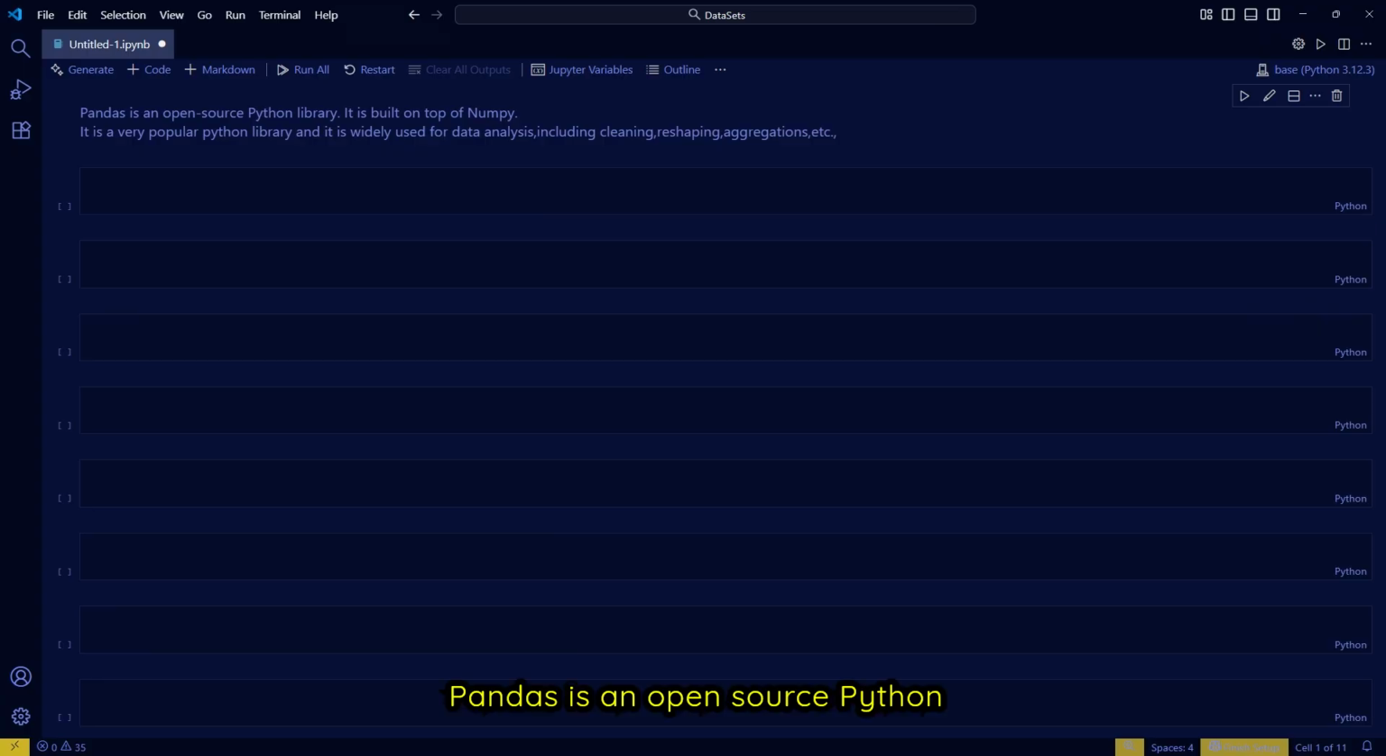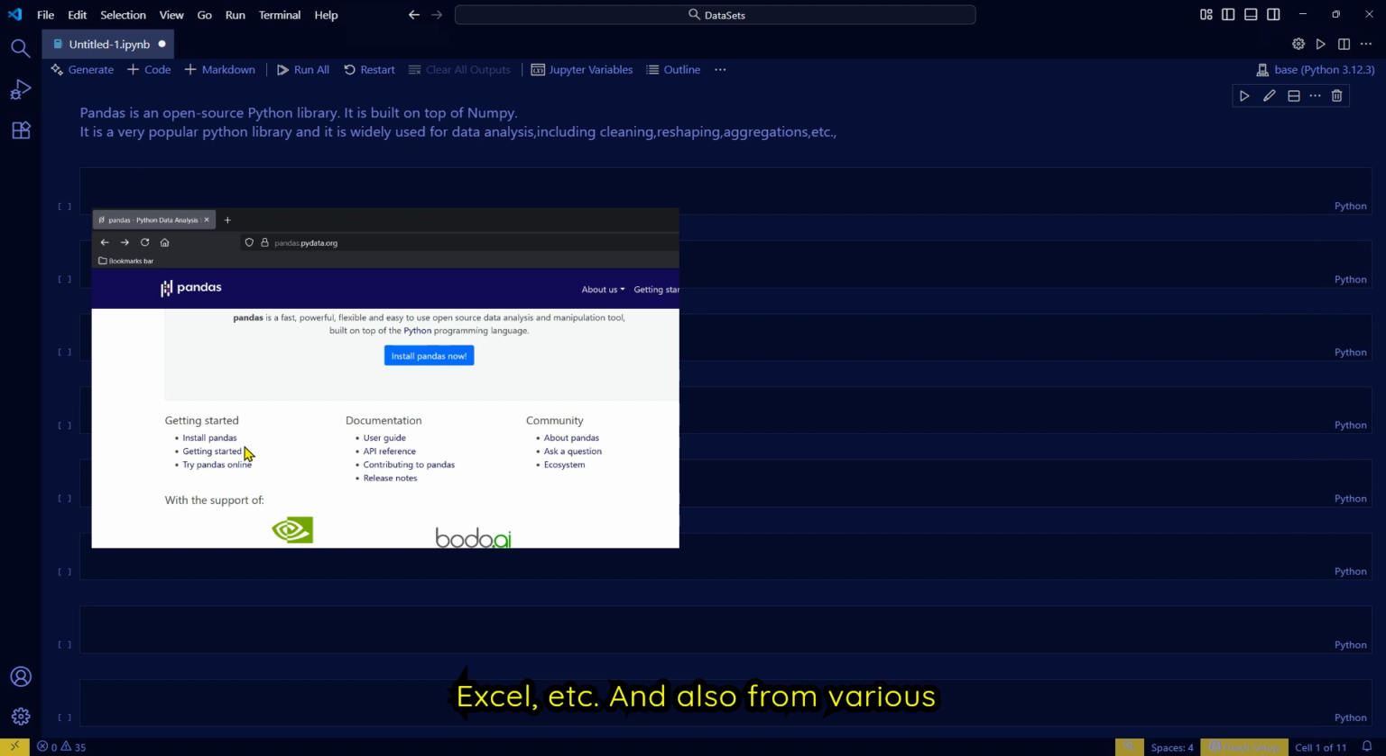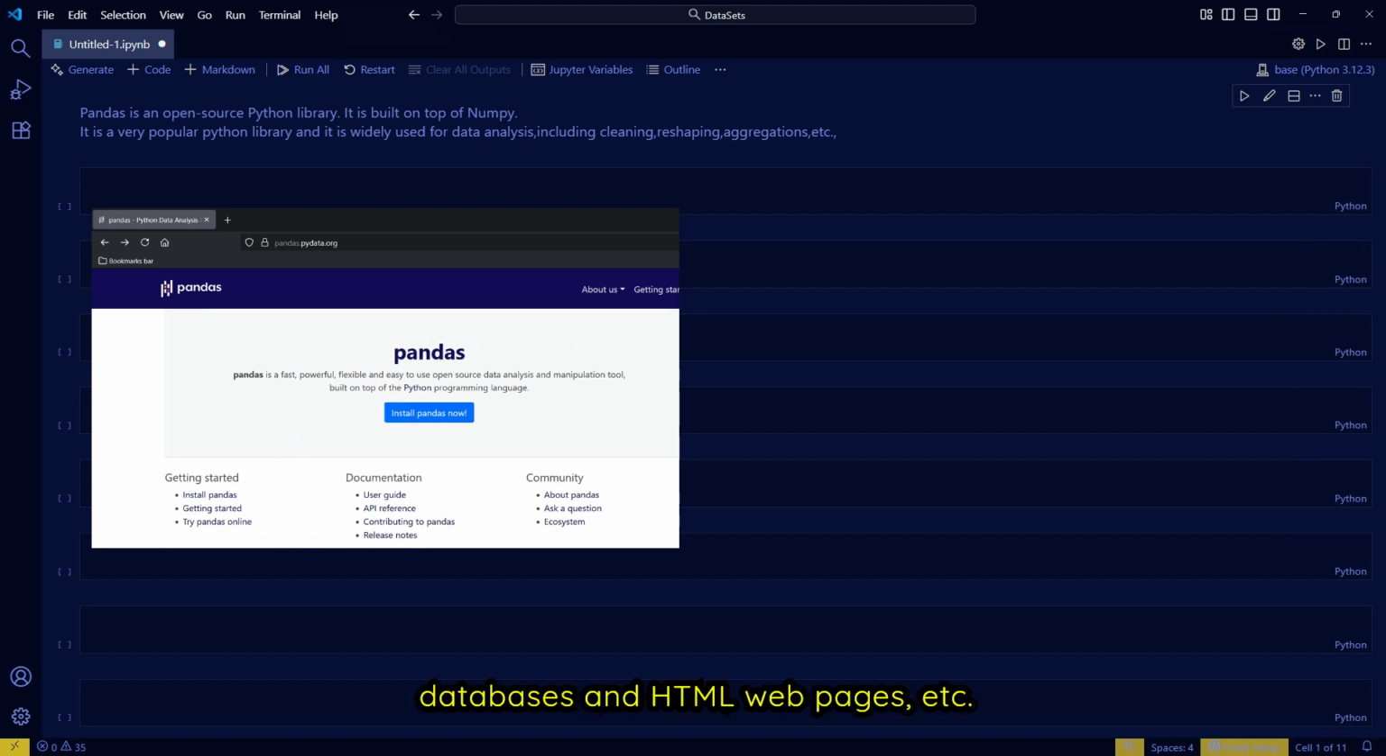Pandas is an open source Python library. It is built on top of NumPy. Pandas has extensive functionality to read and write from various formats, such as CSV, JSON, Excel, etc., and also from various databases and HTML web pages, etc.